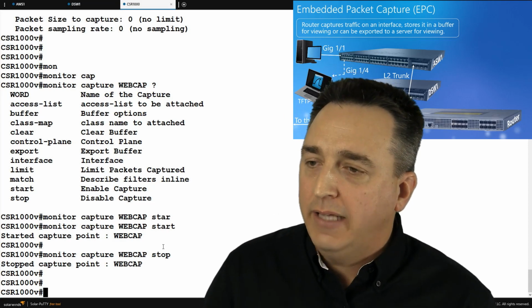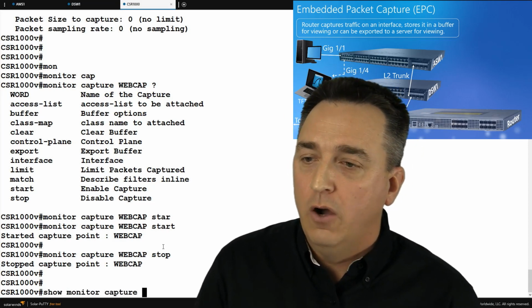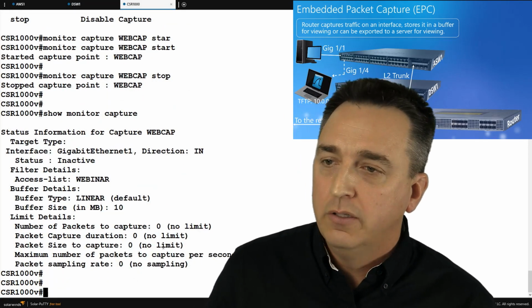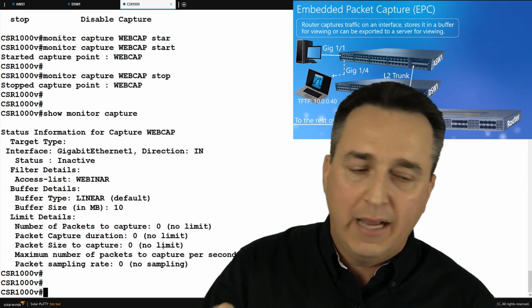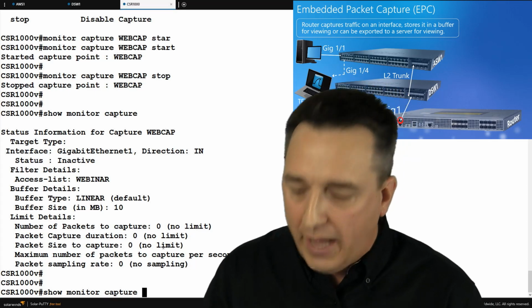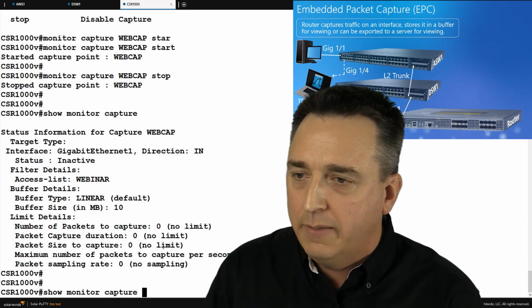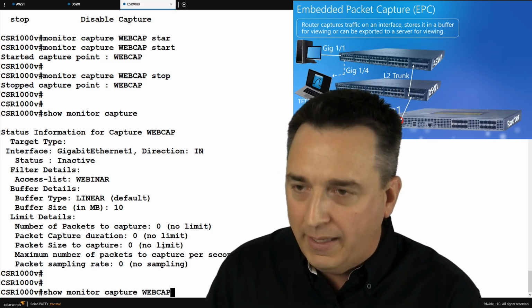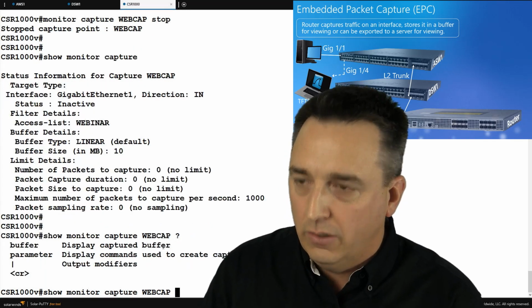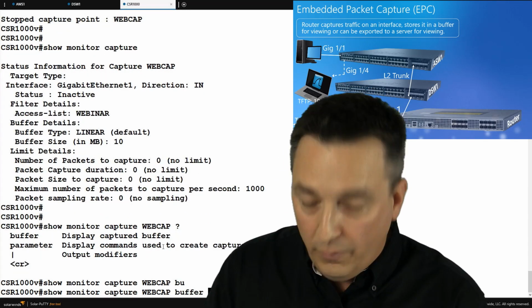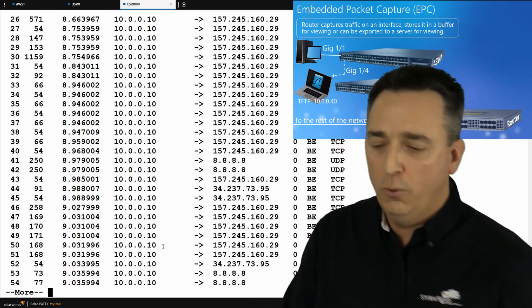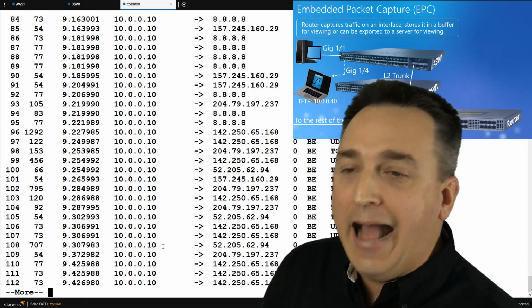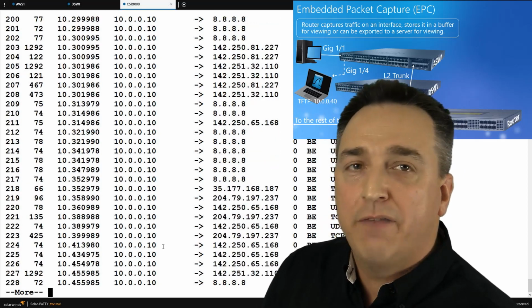So in this case, if we look at the output of show monitor capture, it shows us the buffer size right now and the maximum number of packets to capture. So we're starting to see some statistics here. But the cool thing is if I type in show monitor capture web cap, and then we take a look at the buffer and we take a look at brief, look at this. Woo! That's right. I can actually see that traffic.